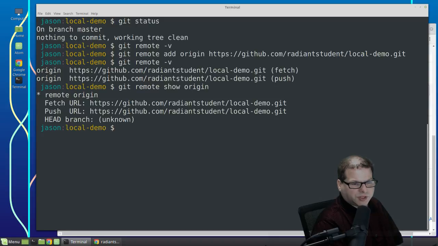And right now, it shows remote origin. That's just the name of the remote. And then the fetch URL and the push URL. Again, technically, they could be different, but practically, they usually aren't. And then we haven't set up any tracking branches yet, so that piece is left empty.